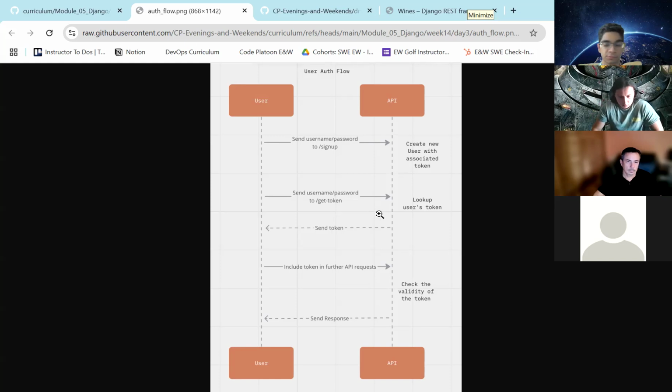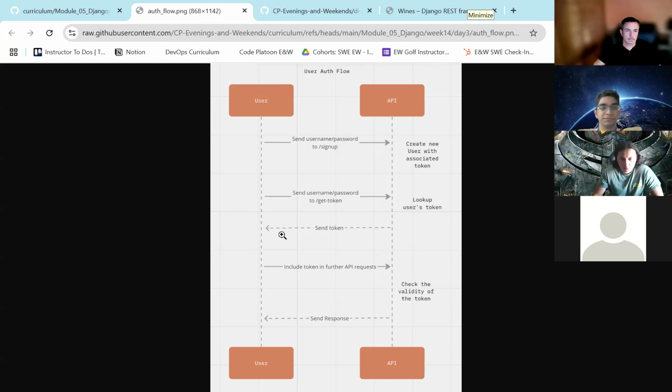When you enter your username and password, the get token will confirm: is this username and password correlated to an existing token? And then if it is, it'll send the token back to the user. So that way the user can now use that token in all of its API requests. Without a token, you can't access the API requests.